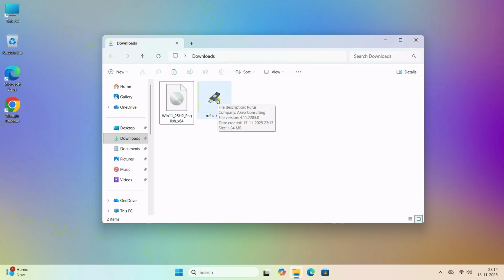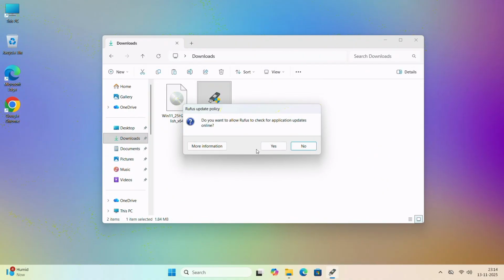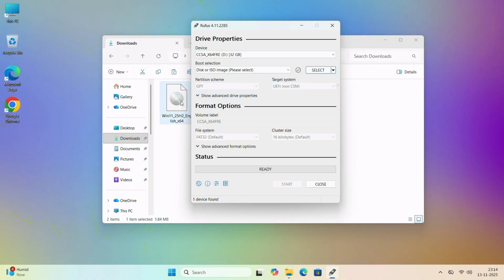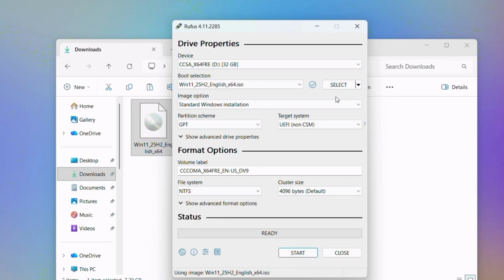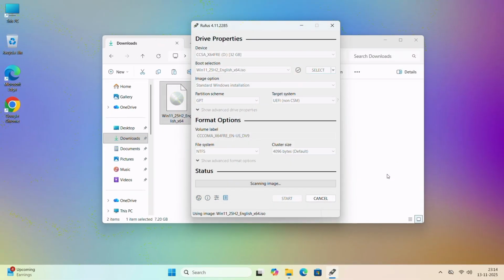Now double tap on Rufus. Click on yes. Click on yes again. Now, select your Windows 11 25H2 file and drag and drop it to Rufus. One thing you can also do, click on select and go to download and again select Windows 11 25H2. Click on open. This is also one way. Now, close the file explorer.